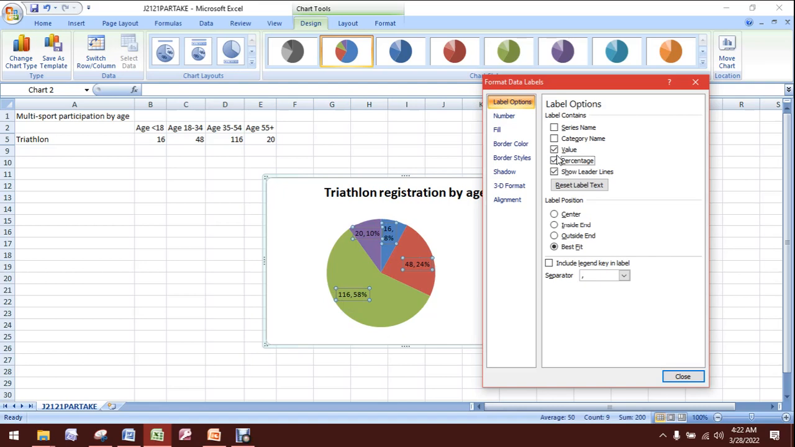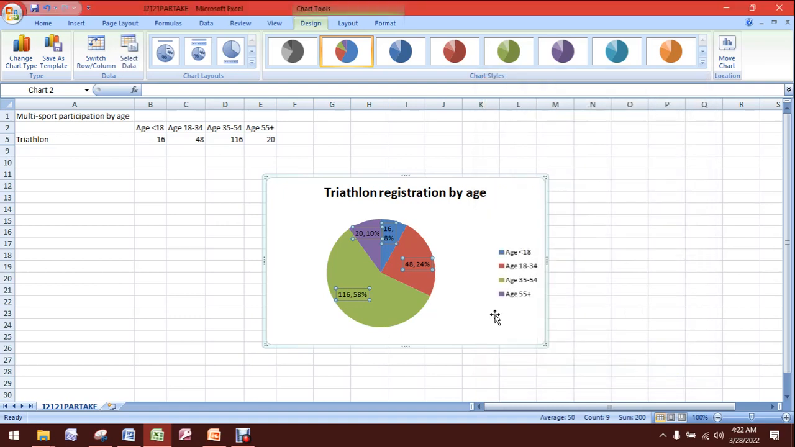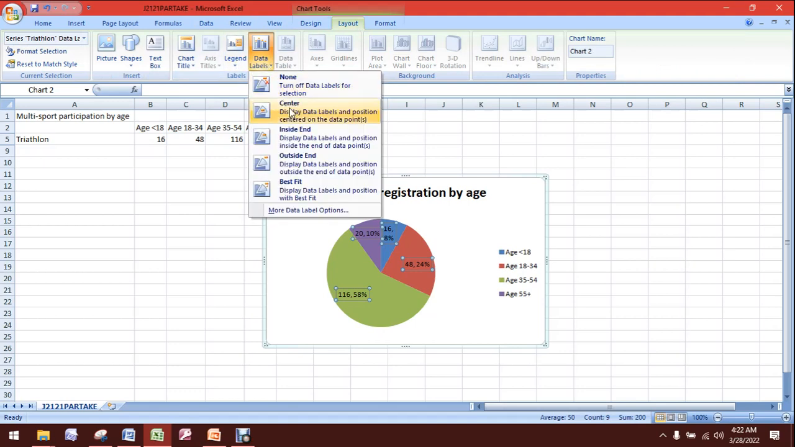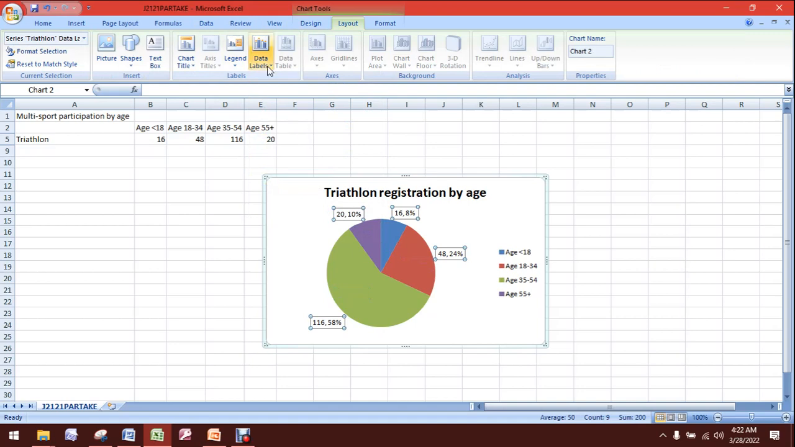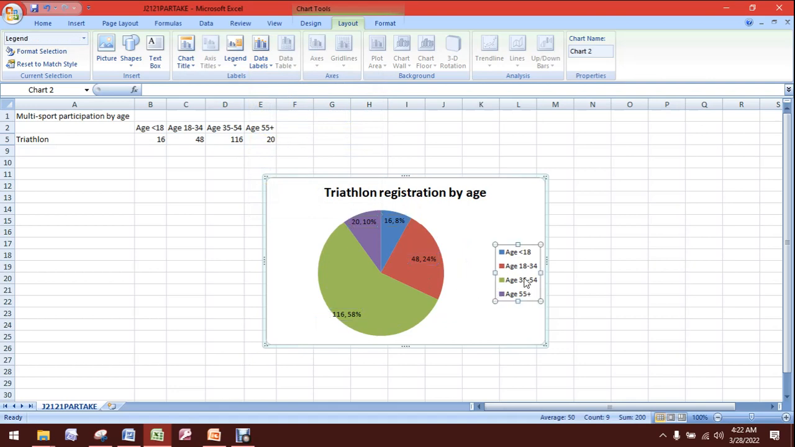Show the percentage and age group as the percentage, the value. Alright, press close because the percentage and the value. Alright, and then I think you just need to have this one on the outside end just to make sure that it's closed. Inside end, that will be, yeah, inside end, that's better.